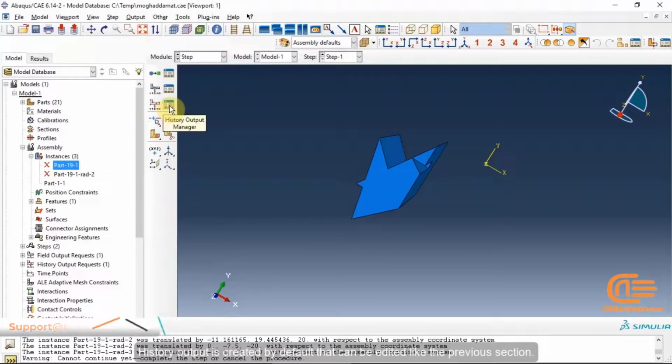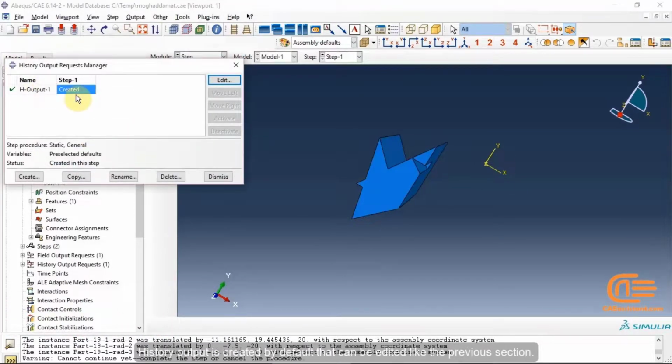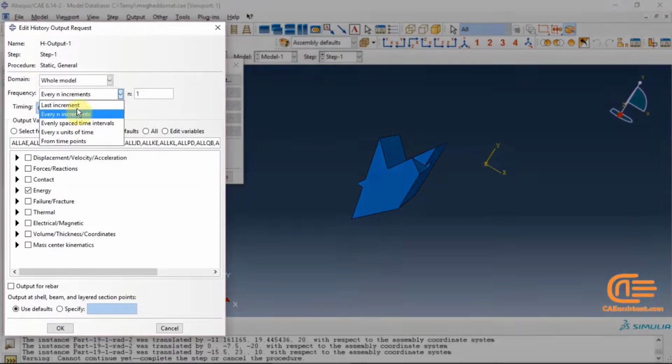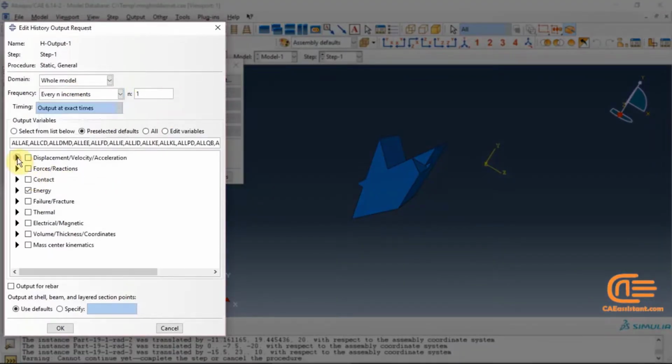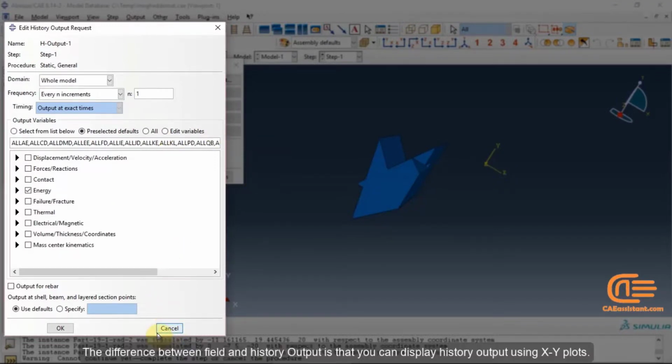History output is created by default and can be edited like the previous section. The difference between field and history output is that you can display history output using XY plots.